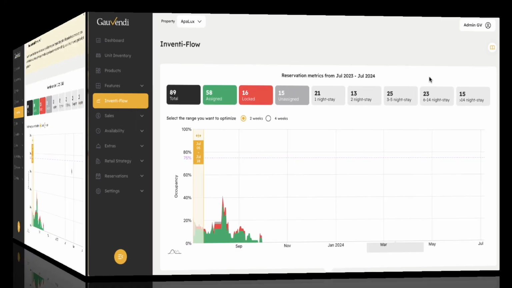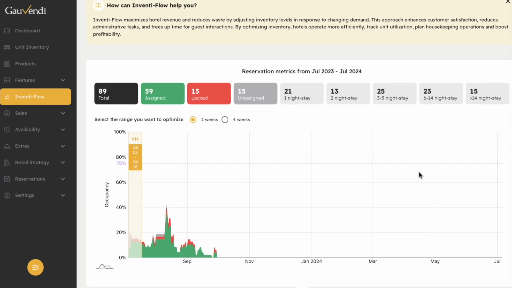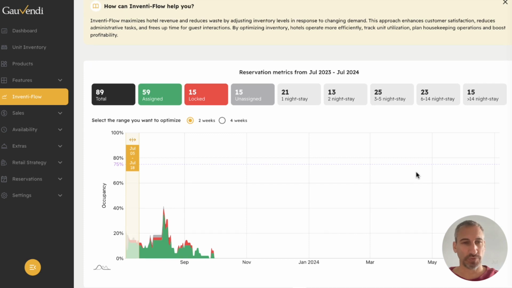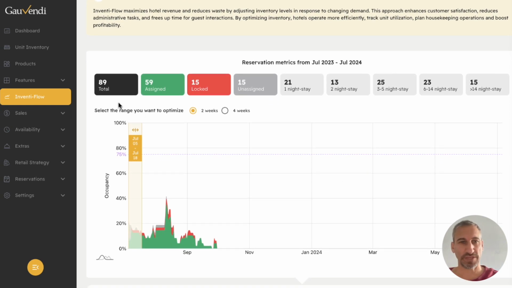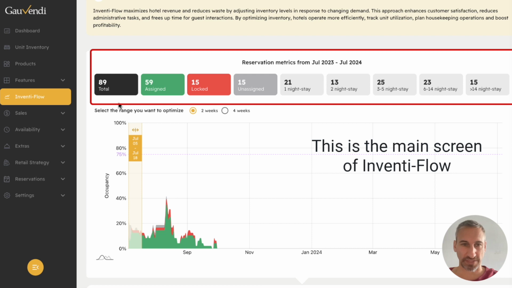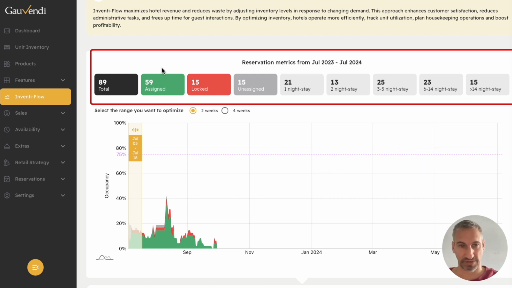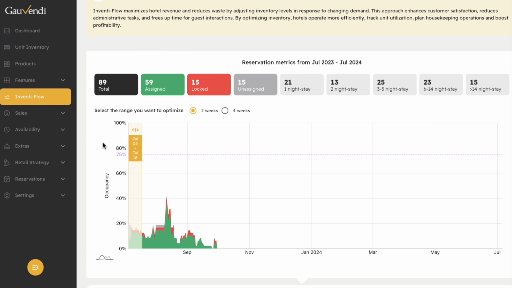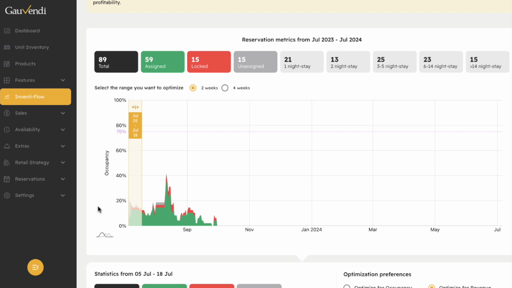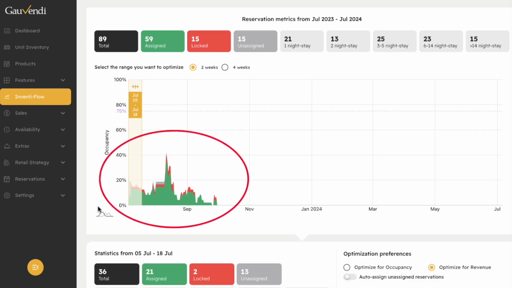The first thing you see opening up Inventi-Flow is basically a little metrics showing you how many reservations you have over the year, how many of those reservations are assigned, how many of those reservations are locked, meaning they cannot be moved to any other room, and how many reservations are unassigned. It also gives you a breakdown of the reservation lengths of stays, how many are for 1 night, for 2 nights, and so on. This is also displayed in the graph below in colors. So basically red is locked, green is assigned, and gray is unassigned.